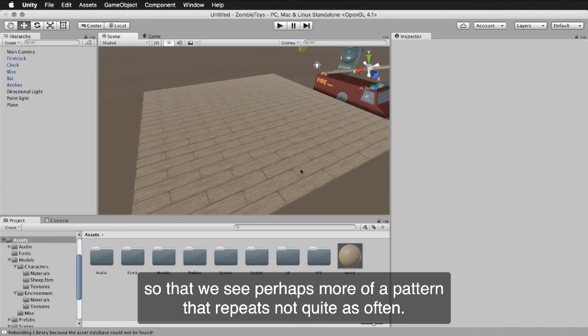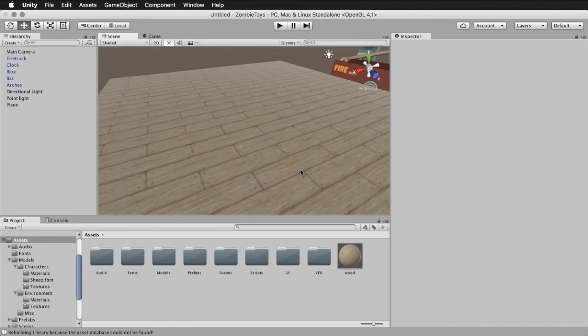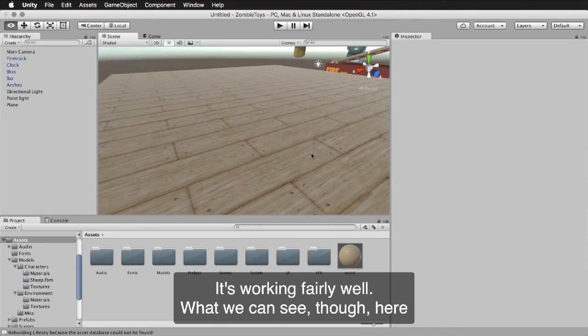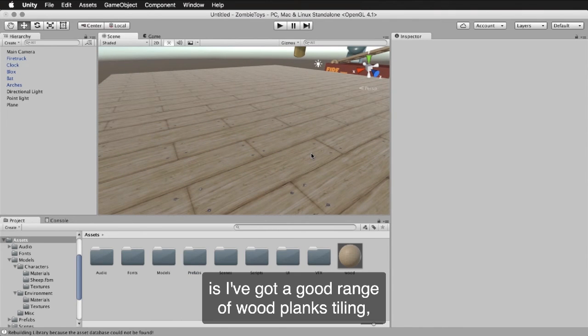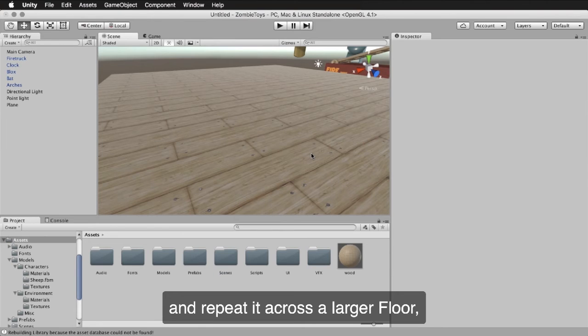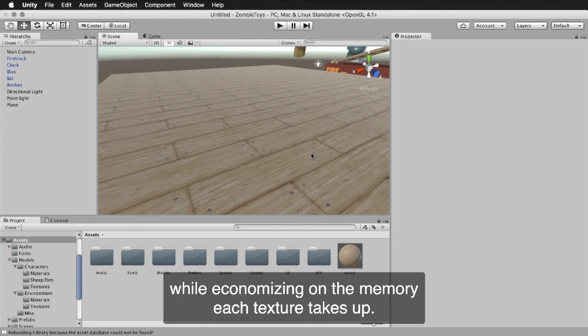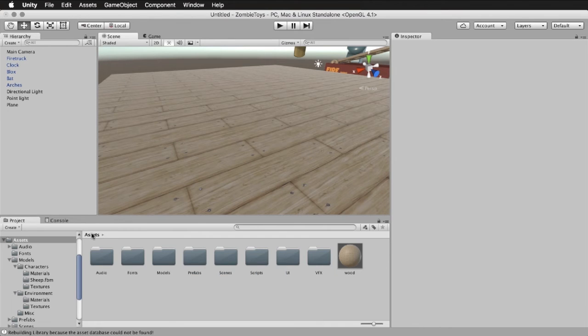It's working fairly well. What we can see though here is I've got a good range of wood planks tiling, so I can get more detail in this texture and repeat it across a larger floor while economizing on the memory each texture takes up. I'll do one last test on it, practicing some texture optimization and management.